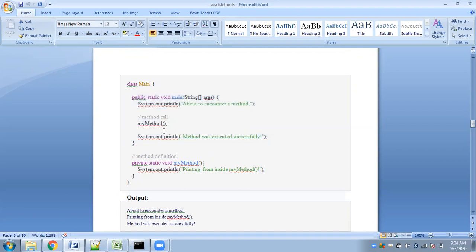And what is there in the main method? Let's see. First it will display this, about to encounter a method. Next you have a method call. So this is a call to the my method function. When this is executed, immediately the control gets transferred to it. Then this particular statement will be executed, and you will get to see this on the screen. And once the function terminates, the control will go back to the main function and it will start executing the next statement after the function call. The next statement is method was executed successfully.